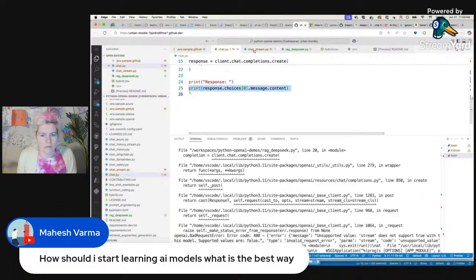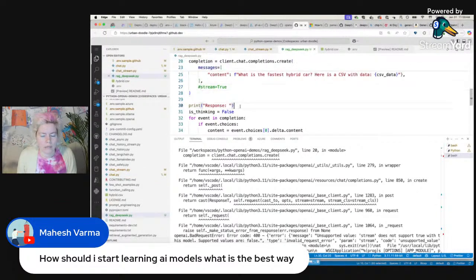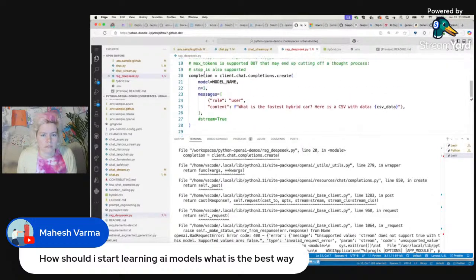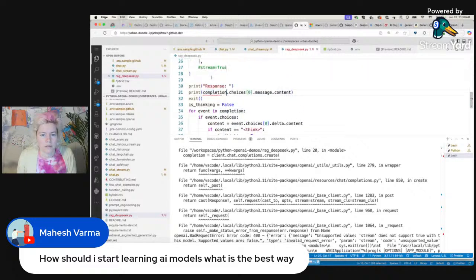Here we go, rag DeepSeek. Okay. All right, and I'll just exit, and I'll just do completion. All right, let's try that.